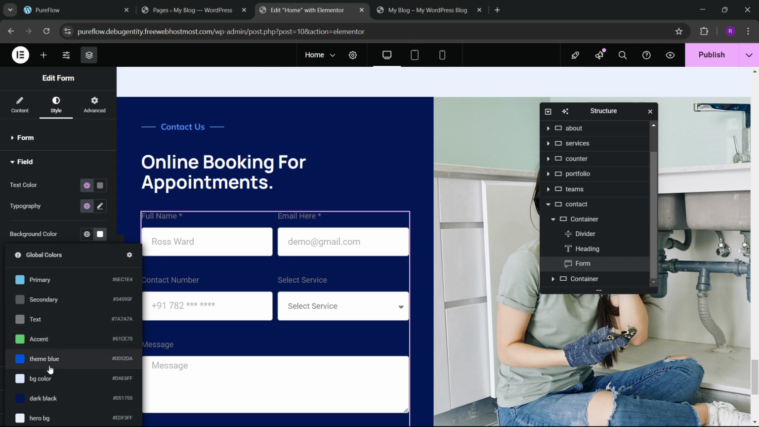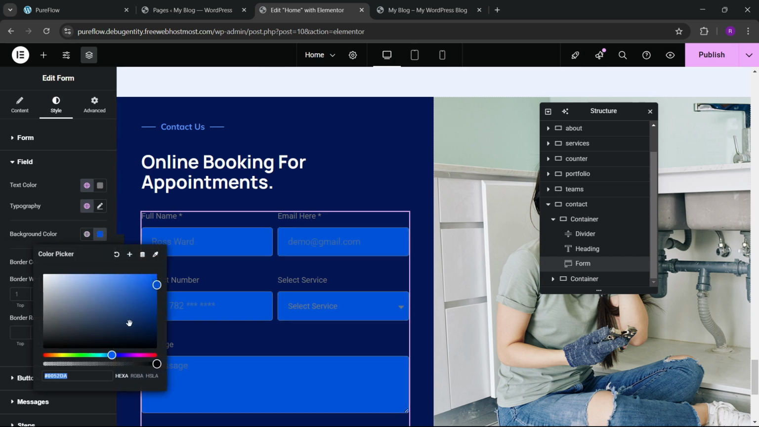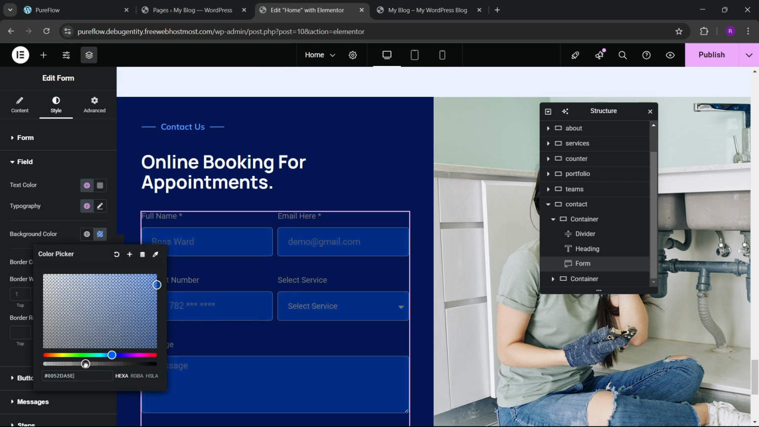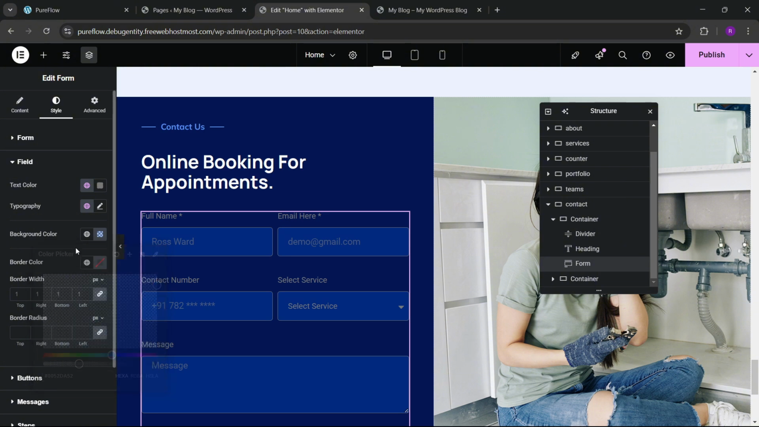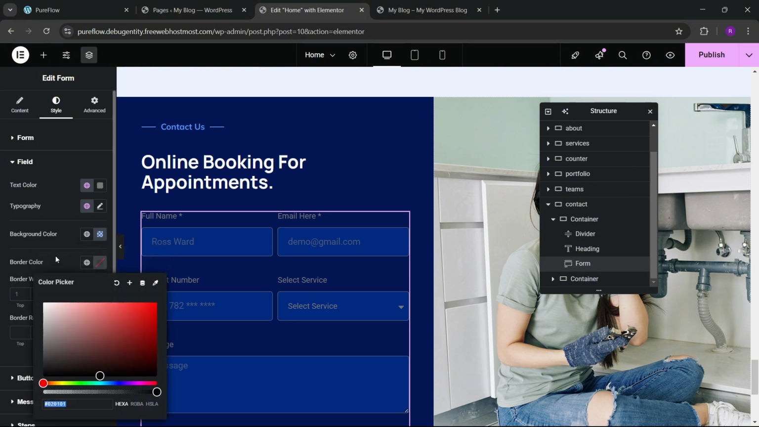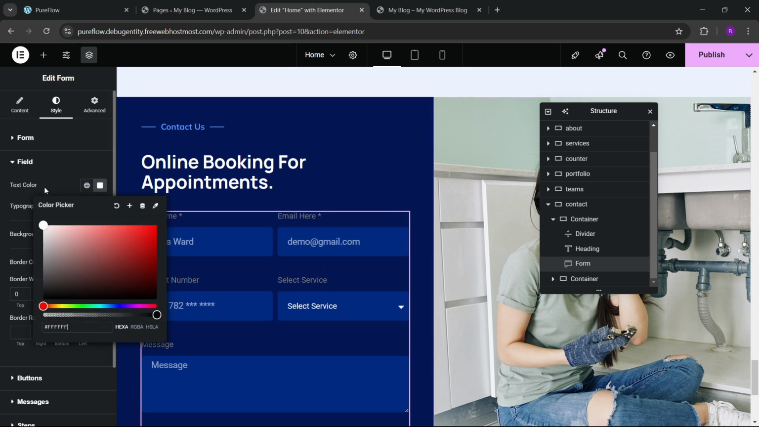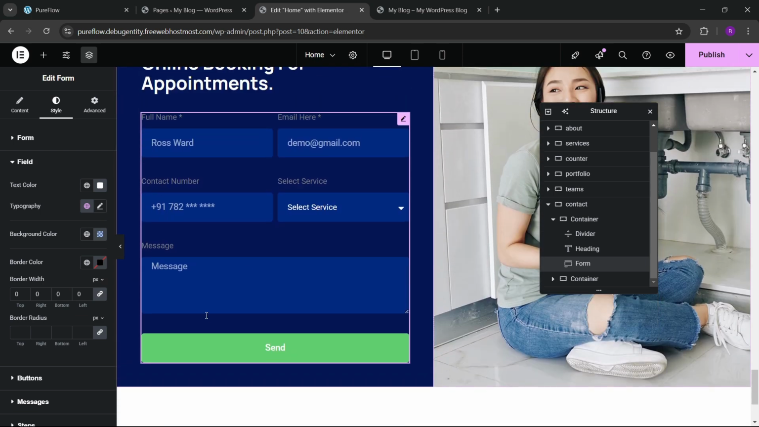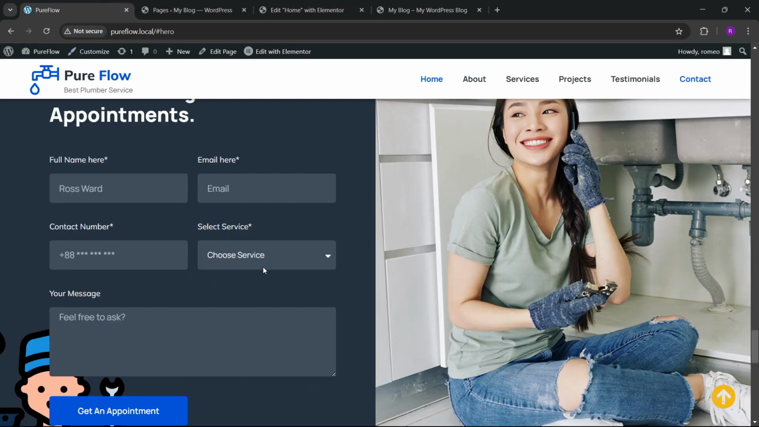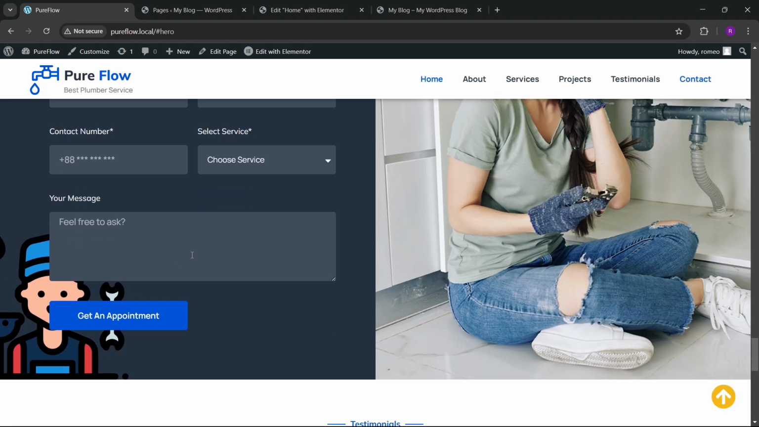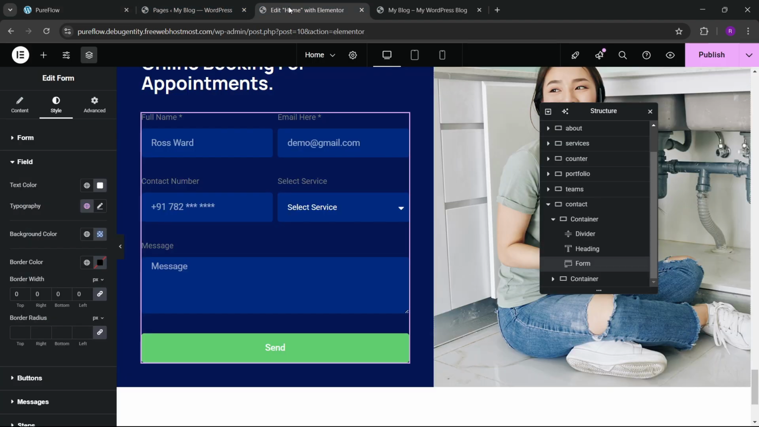Okay, and here we can add theme blue. Okay, so here we can add some different color. Okay, so like this. For the border color we don't want the border, so we can make this 0. So like this, and here you can see that, so we can make this pure white. So we have this color. Okay, so I know this color is a little bit different from this, but you can have this color by choosing the color code, whatever color you want.